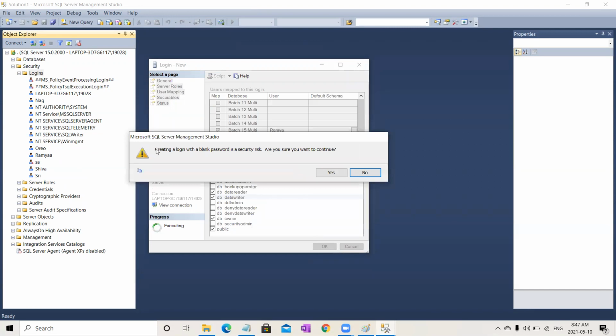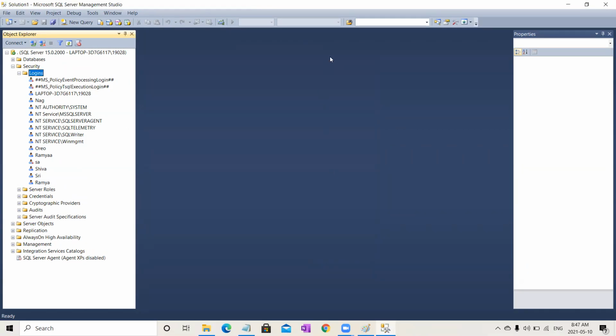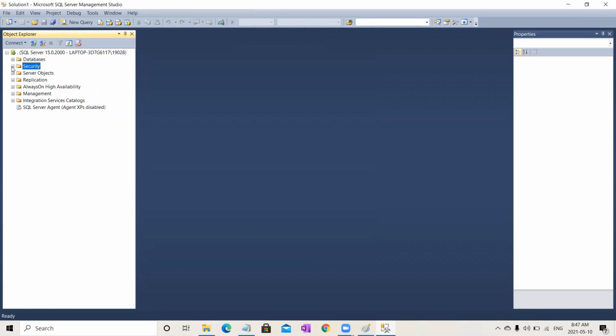It will throw you a warning message if you are creating it with a blank password. It is asking me, do you want to continue with blank password? I'll just say yes. So now my login has also been created. So it's time to test whether it is working fine or not.